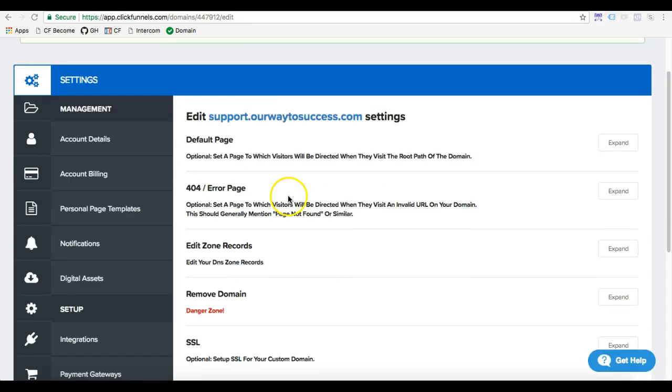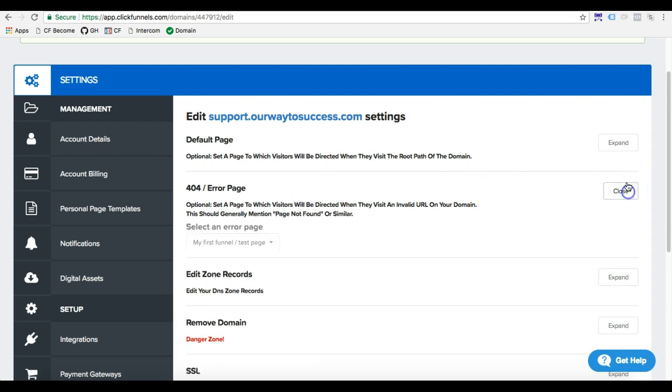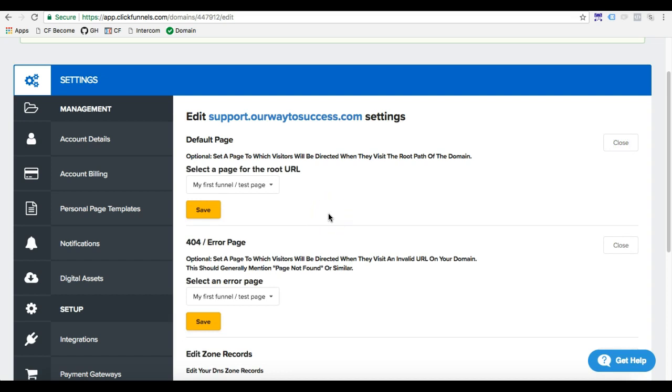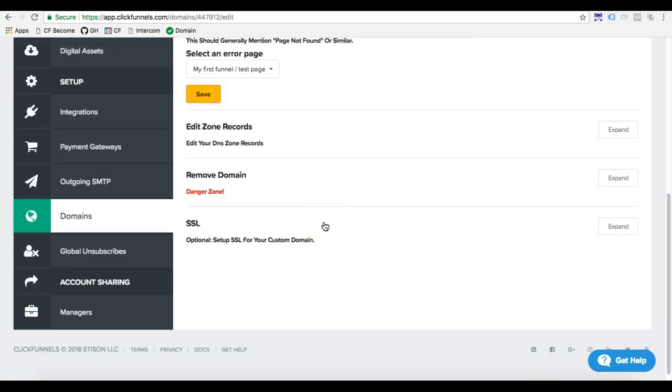The 404 page is the page where people are taken when they make a small typo when entering your domain name. So if you have a dedicated 404 page that you can take them to, you can select it here. But generally, 99% of the time, you just select the same funnel step in the 404 page and in the default page fields. The last part of the domain setup in ClickFunnels is the SSL certificate.